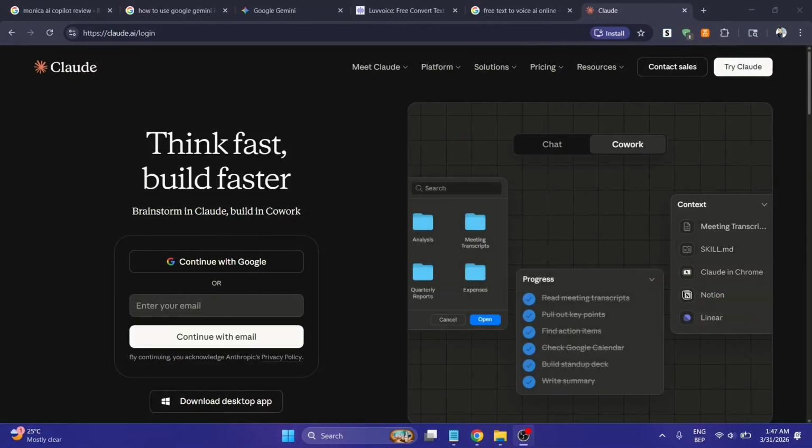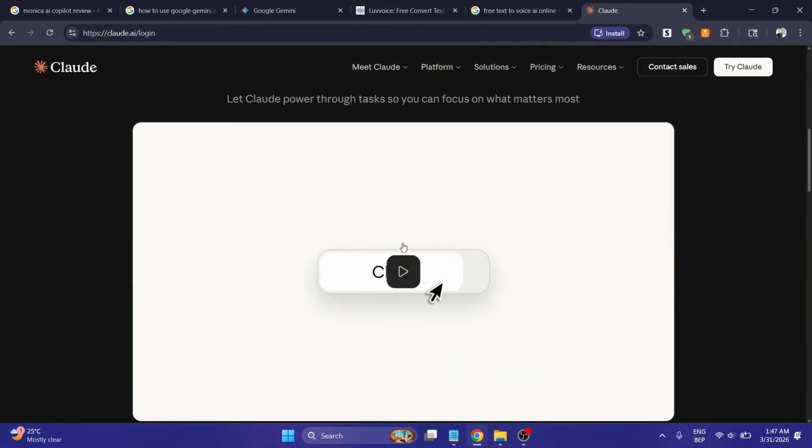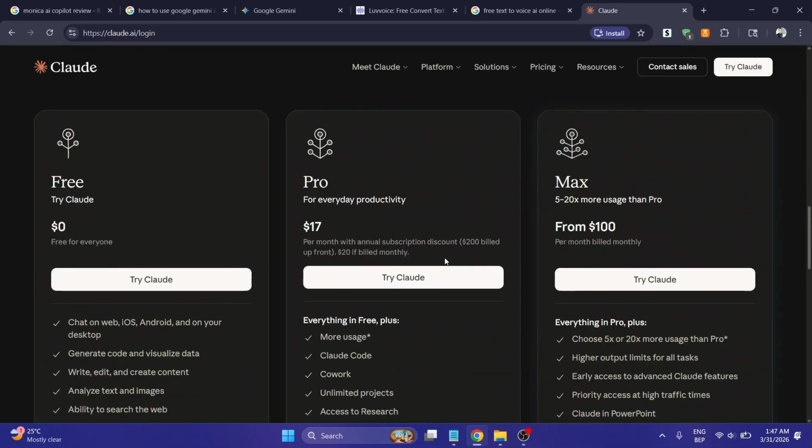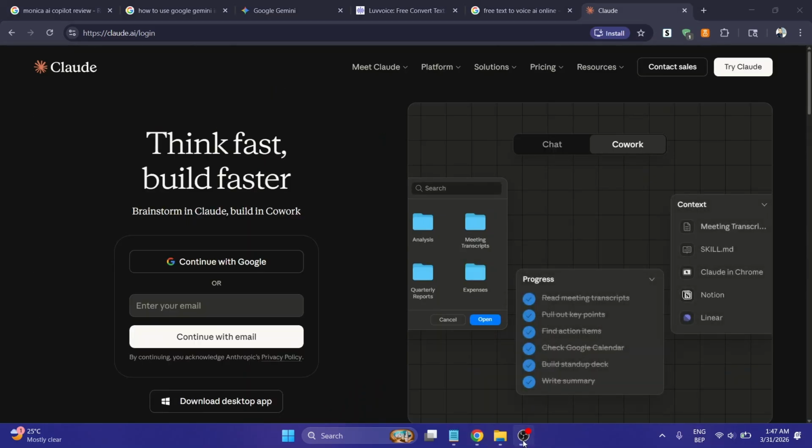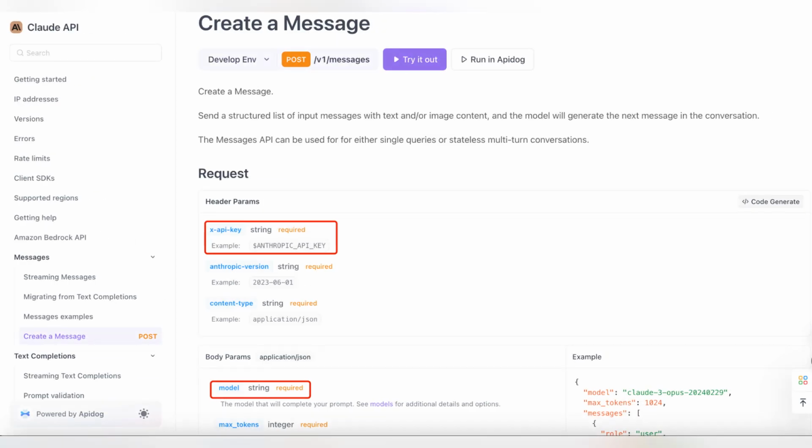To get a Claude AI API key in 2026, you need to use the Anthropic Console, which is the developer-focused side of the platform. This is separate from the standard chat interface at Claude AI.